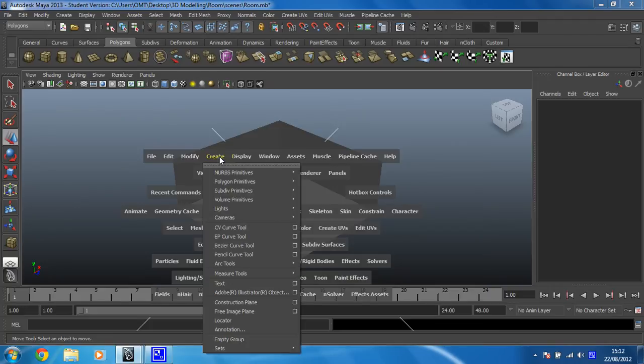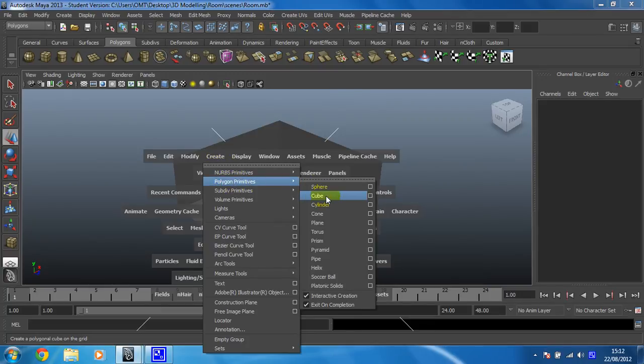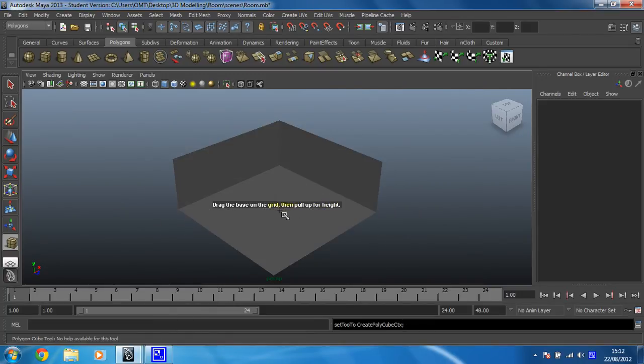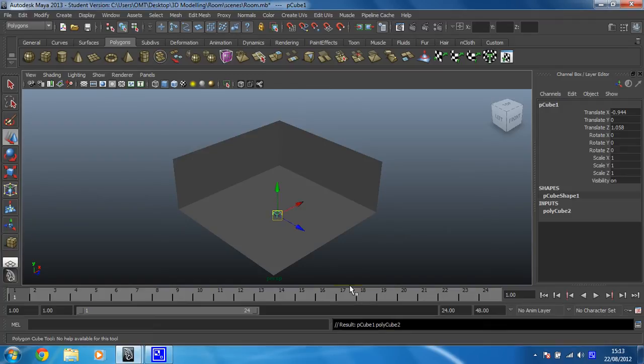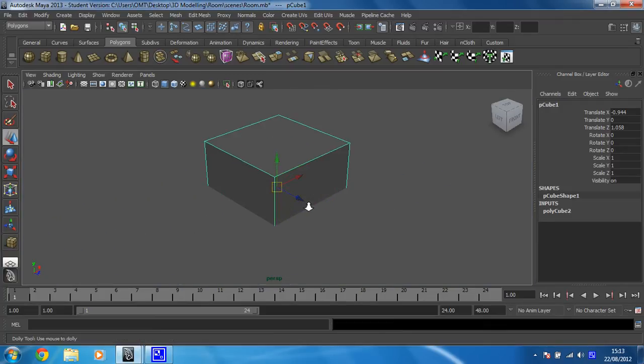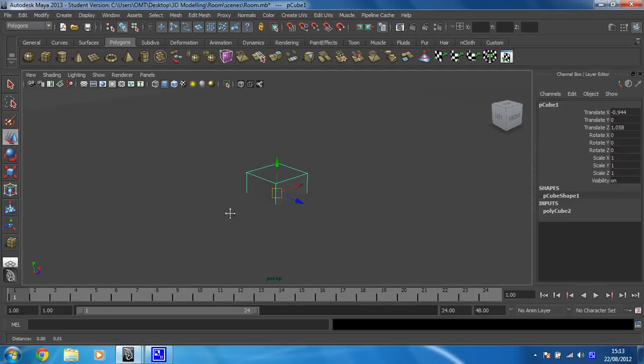You have to click and hold to get this to work. Create polygon primitives and cube, and then I can just click somewhere and I've got myself a cube. Now I'm going to press F to frame that so that I'm a little bit closer to it and I can see what I'm doing. There we go, that's a decent angle.